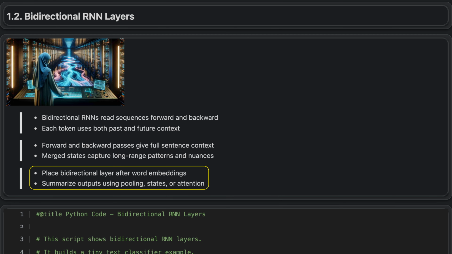In text classification models, bidirectional recurrent layers are often placed right after the embedding layer to add context to each token. These layers output context-rich vectors that must then be condensed into a single fixed-size representation for classification. This condensation can be done with pooling, by taking the final states, or by using attention to emphasize important positions. The choice of method changes how information is summarized and can affect performance, with simple pooling often sufficient for short texts and attention more suitable for longer, complex documents.